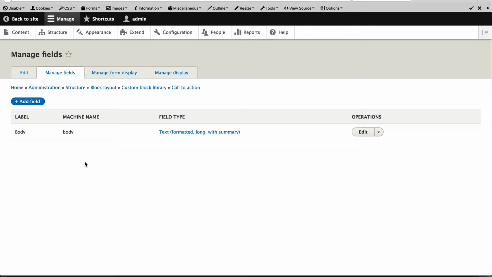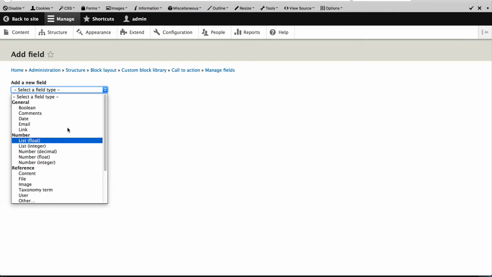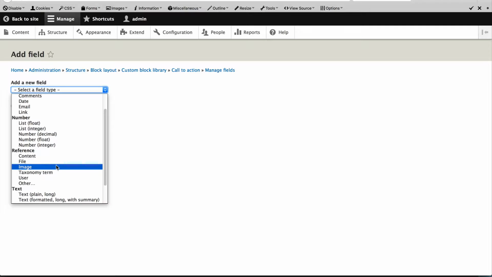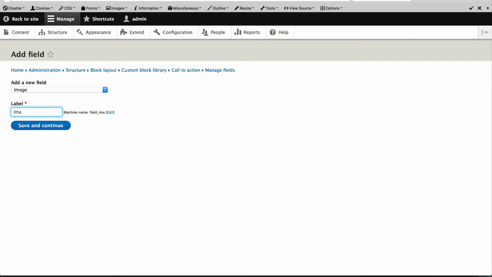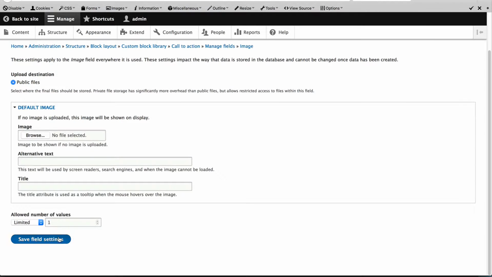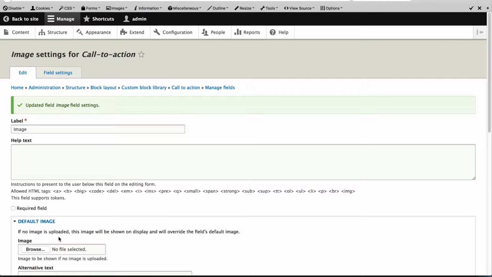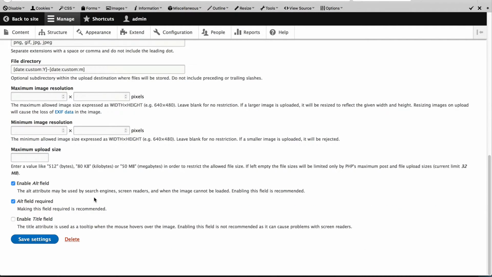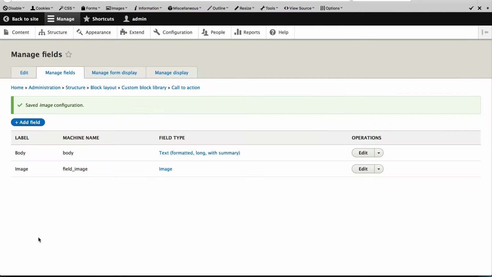Earlier, I mentioned that this block type will have two fields. Well, the body field has already been created for us, so all we need to do is add an image field. So to create an image field, just click on add field and then select image and enter in image into the label and leave everything as is, and then click on save field settings. Leave this form as is and click on save settings.